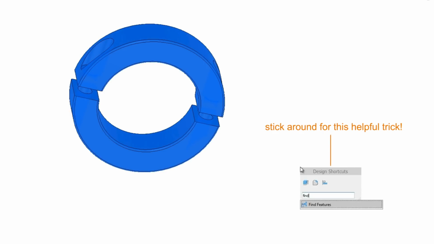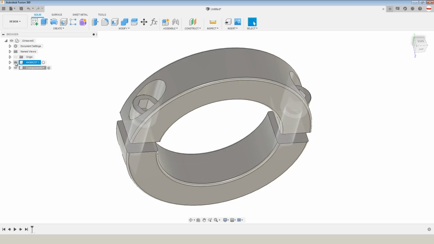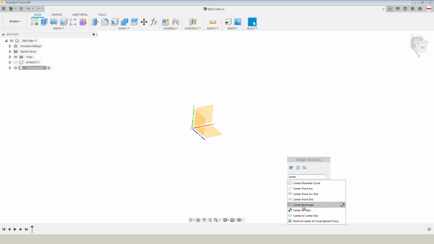But for now, we're going to switch over and show how you would actually model this part. So we'll do a new component. We can hide our McMaster version. Hit S on your keyboard and type in center. That's a keyboard shortcut to bring up a center rectangle.